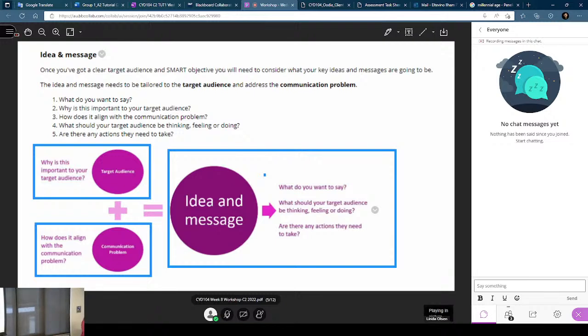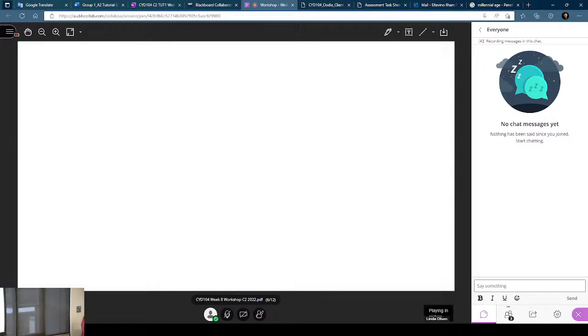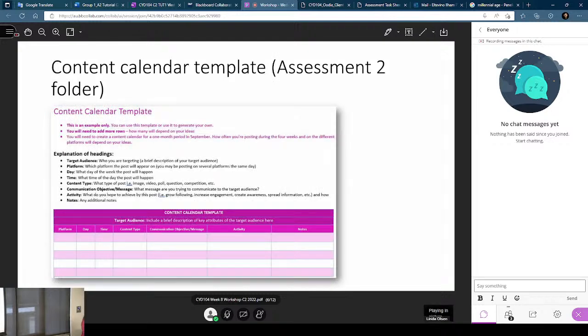Now, when we look at the content calendar template, has anyone had a look at this yet? No? All right, so it is in the Week 7E content, but it is also on Blackboard in the Assessment 2 folder. So I'm just going to show where that lives really, really quickly, just so everyone knows.